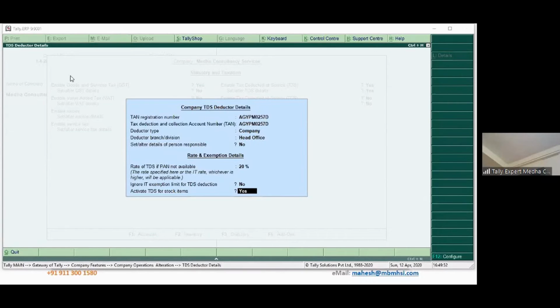So what you could do is make that your stock item and start tracking. And you could also enable TDS on that, and you could continue.